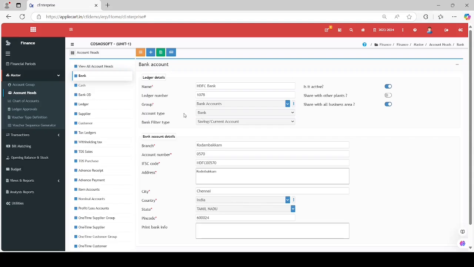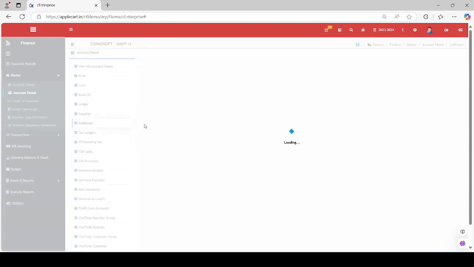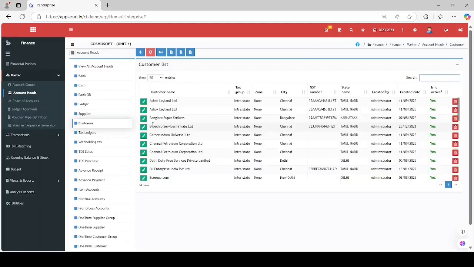The next step is to create a customer. To do this, go to the Customer option under the Masters menu. A list of existing customer details will be displayed on the screen.